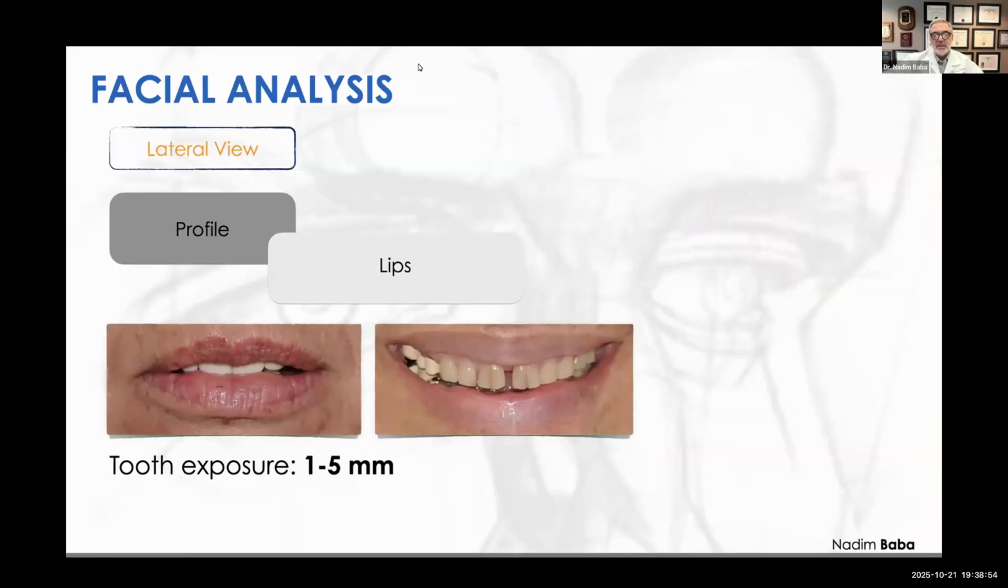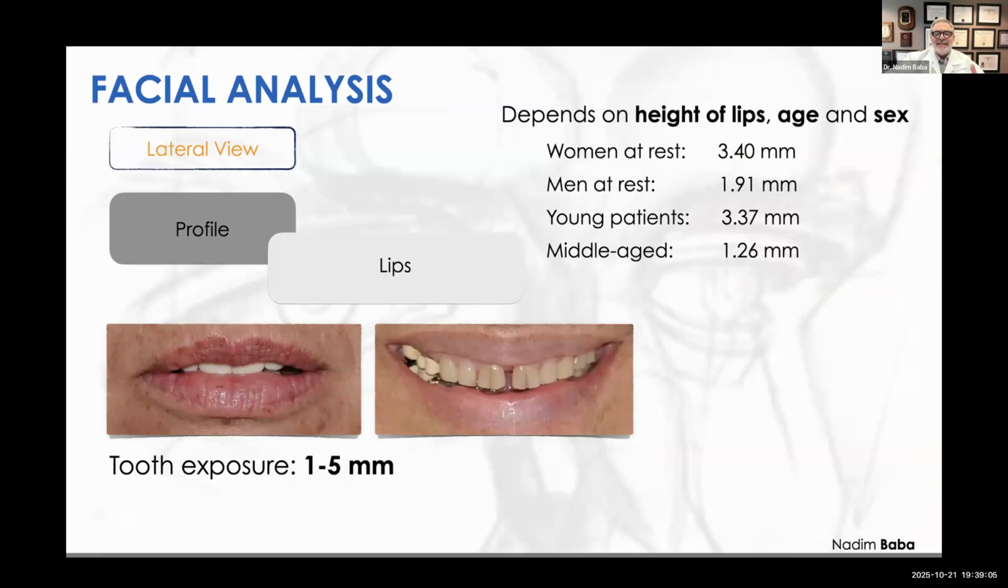We also look at the lips. Usually, we want a tooth exposure between 1 to 5 millimeters. Of course, with the ladies, they want to show a little bit more than men. So the tooth exposure depends on the height of the lip, the age of the patient, and the sex of the patient. And you notice if you look at the numbers here, that women at rest, for example, on average, show 3.40 millimeters, while men at rest show 1.91 millimeters. So if your patient is a woman, you have to expect that they show a little bit more tooth exposure or incisal edge than men.